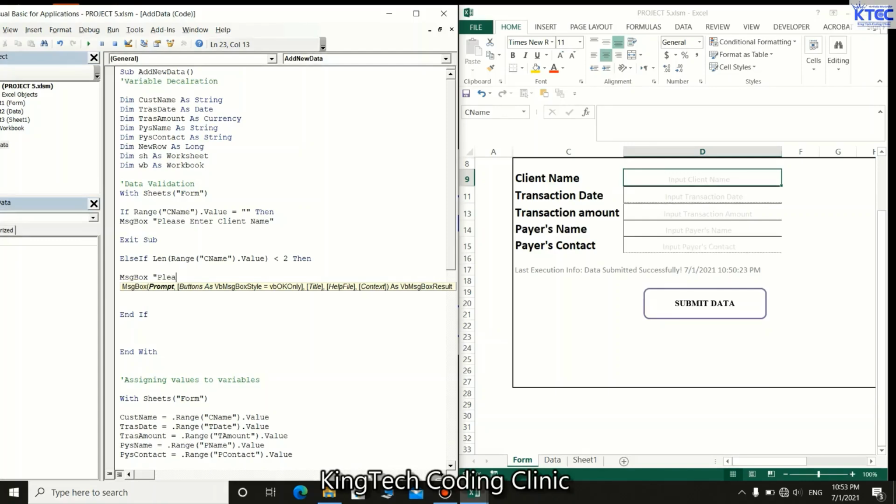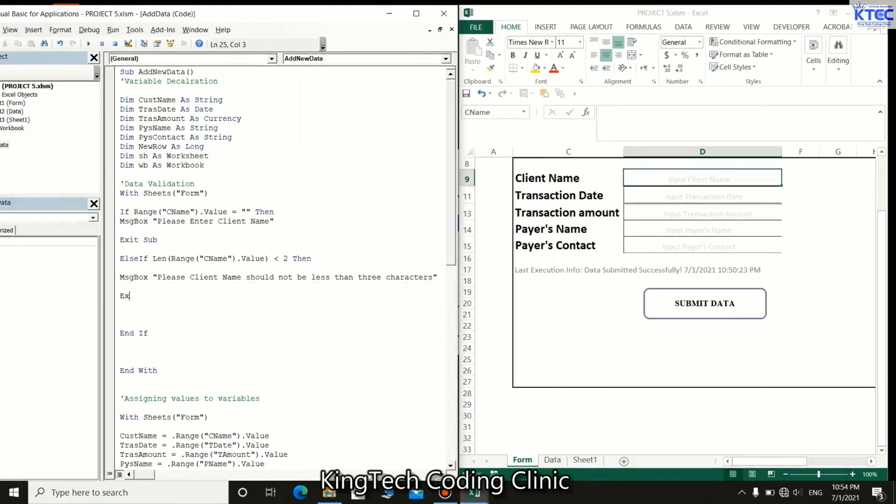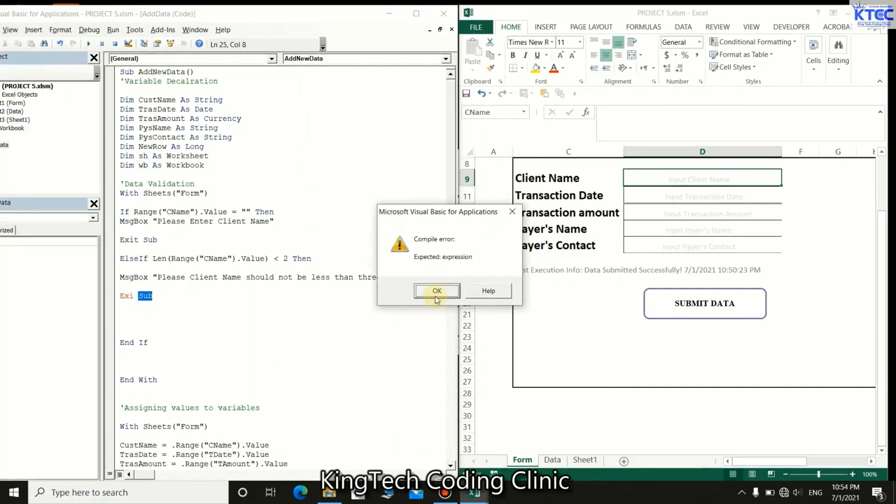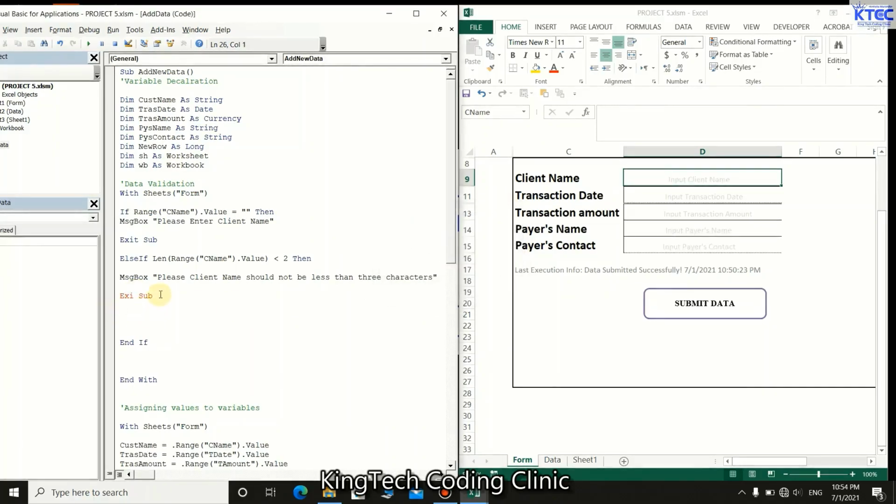So we say please, client name should not be less than 3 characters. Okay, perfect. Then from there we need to exit sub again. Okay, exit sub. Perfect. Sorry, my rush and I'm getting it wrong. Perfect. Now let's check on that.